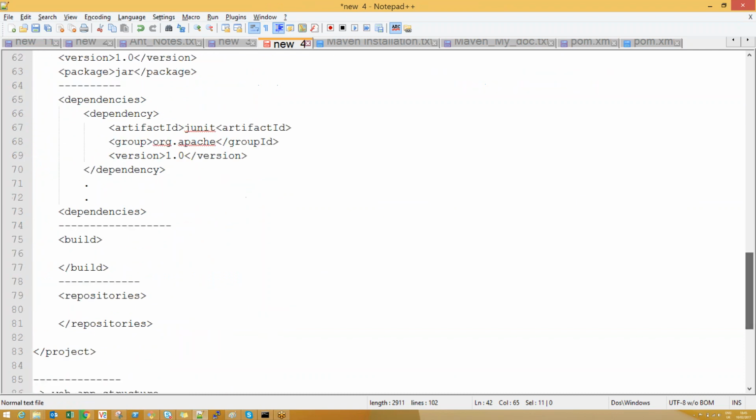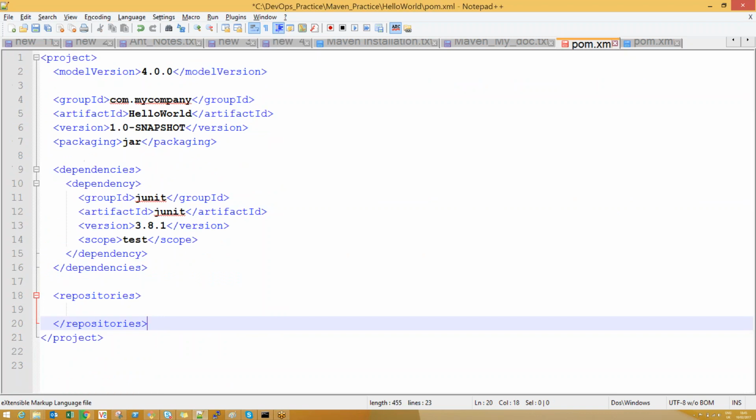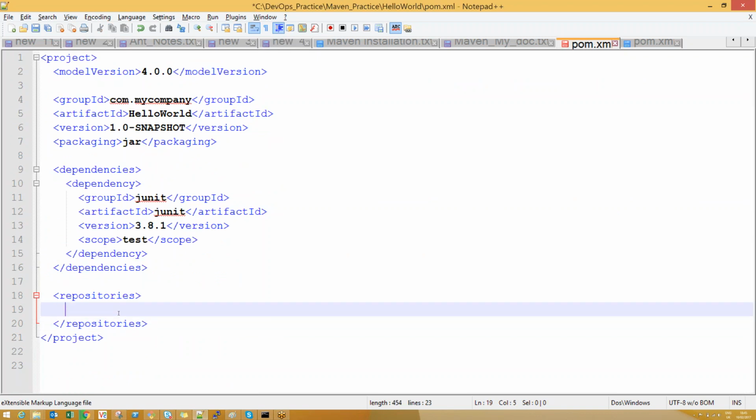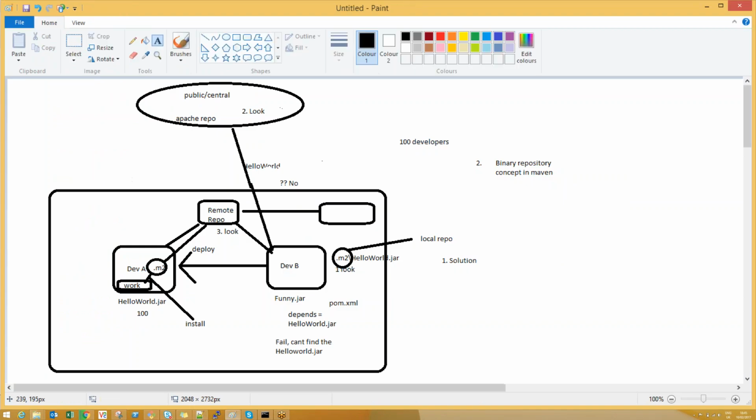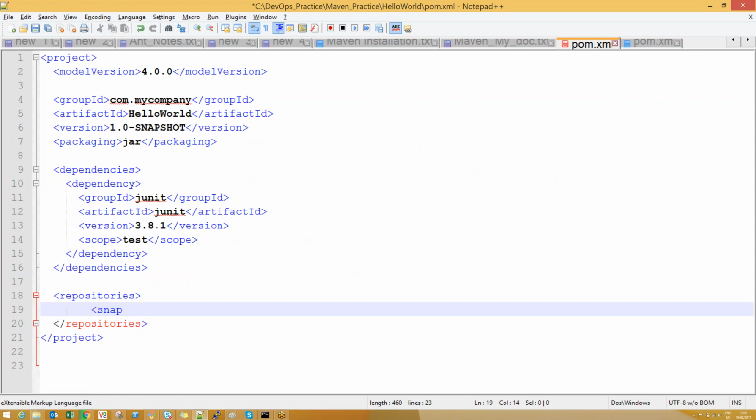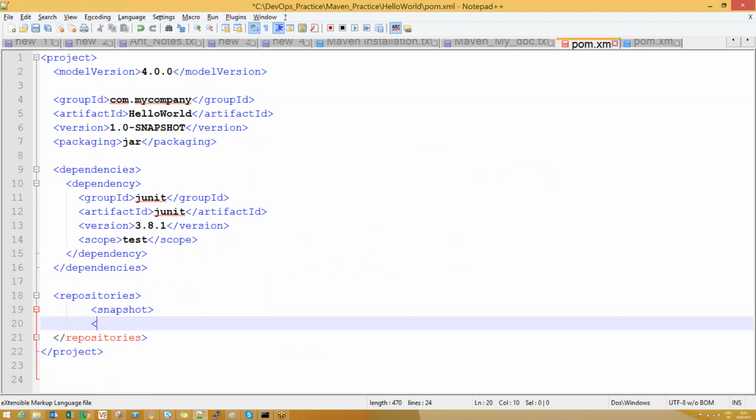I told you, in your pom.xml, one more section called repositories. The importance of repositories is to mention your remote repositories. Now, what exactly we need to mention over here, I'll try to explain now. In remote repositories there are two types of repositories, guys. One is snapshot, and another is release.